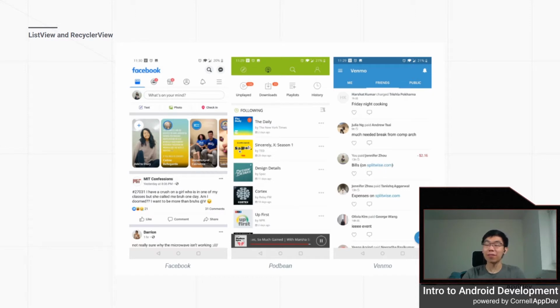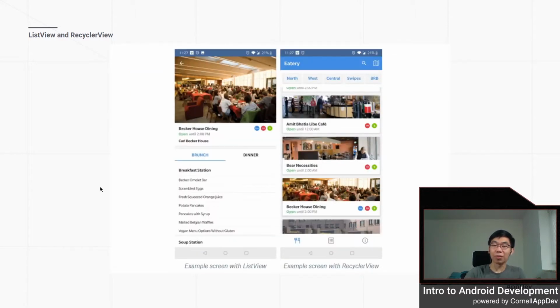It has become the de facto way of interacting with things on your phone to go through a long chain of content. It has become essentially how we interact with all of our apps. And so it's used in Facebook, Venmo, podcast apps like Podbean, YouTube, the works. Everything is done in long scrolling lists. And as such, Android has a lot of ways to deal with that. And we use it a lot in AppDev's apps too.